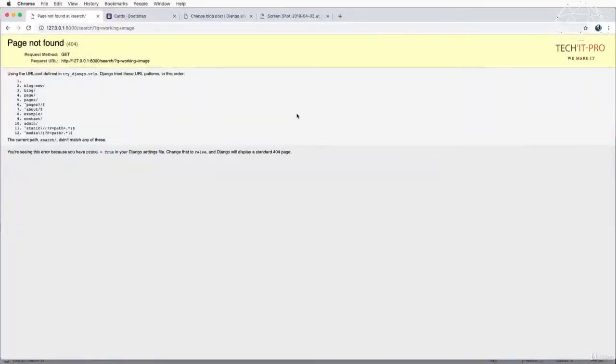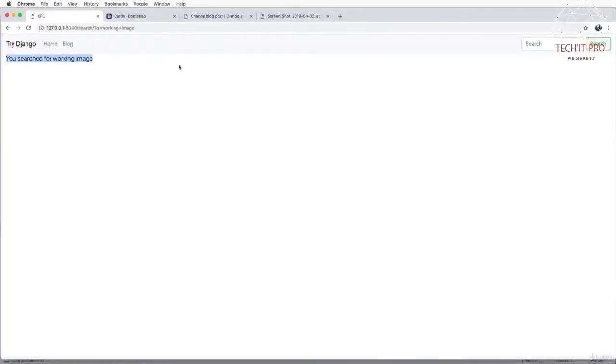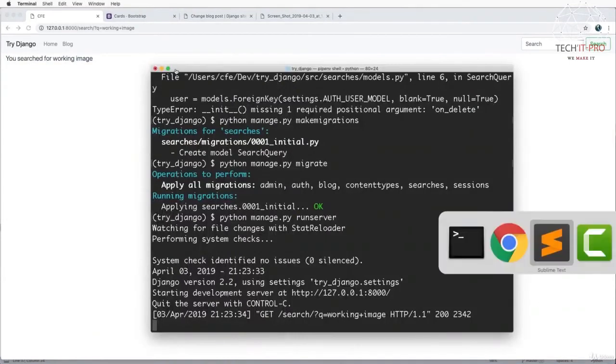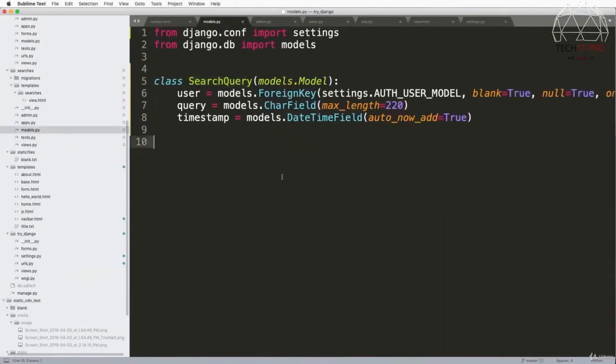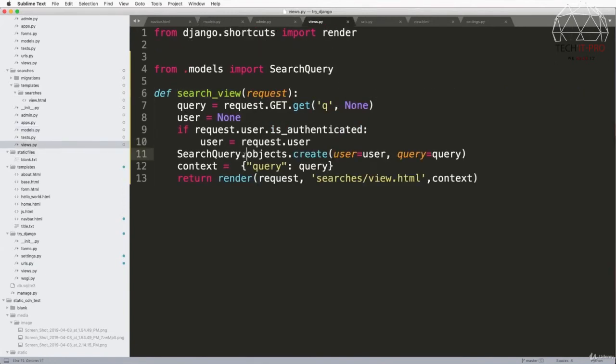Let's go ahead and run this server. And let's try that search. Hey, what do you know? You searched for working image. Great. So we actually just did a bunch of things quickly, but a bunch of things you should now be very comfortable with. If all of that was uncomfortable, you might want to go back and watch different sections of this, but I did it really, really quickly.